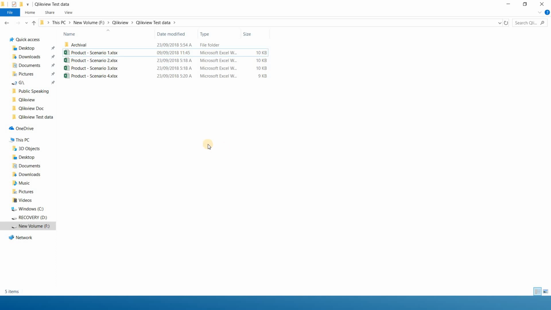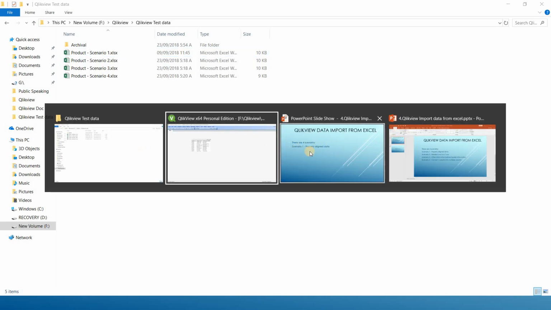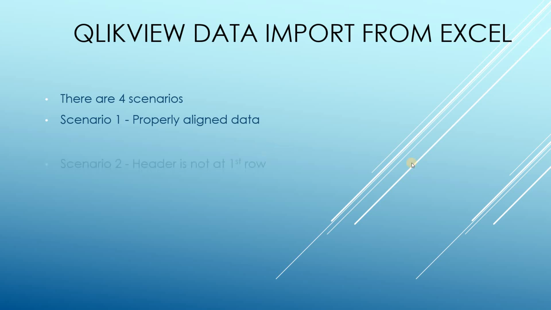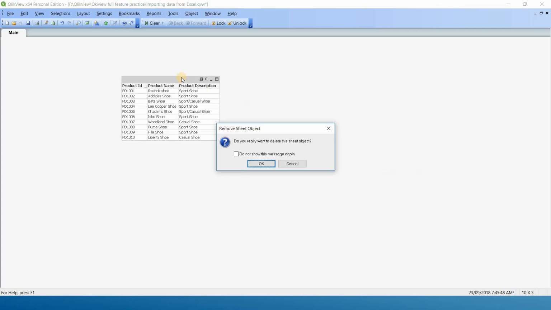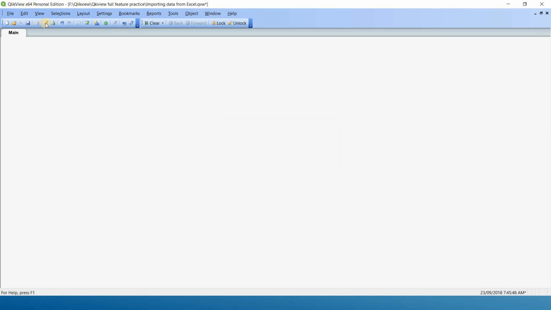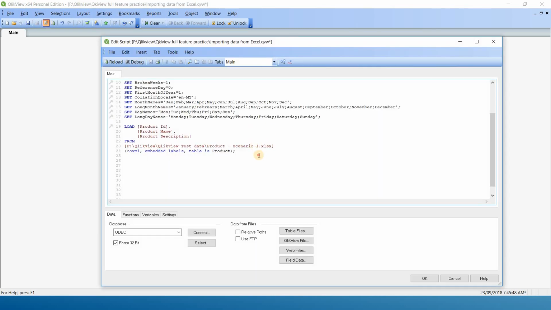Now move to the second scenario. The second scenario is that the header is not at the first row. What does it mean? It's clearly saying that it is not at the first row. So let's see how we import the data for this scenario. Go to our ClickView application, delete this. Again go to the script editor, delete the script, no need.